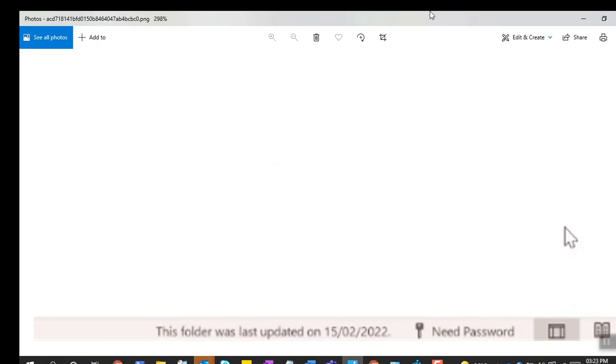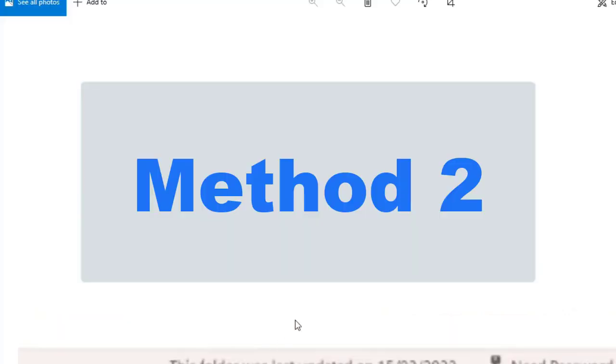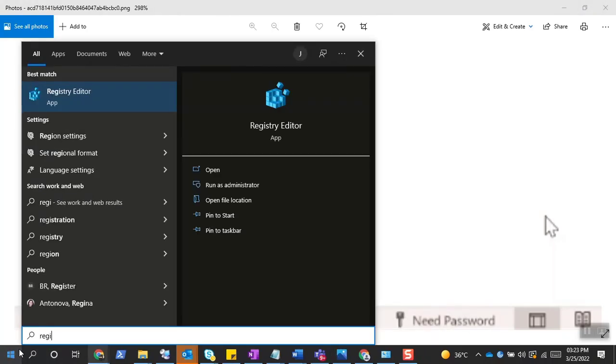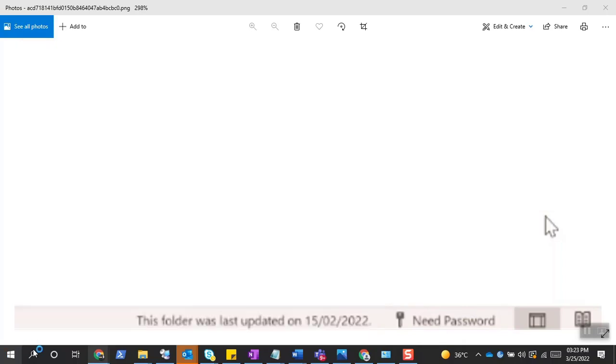So the next step would be that if that is not resolving your issue, you can move to the next method. And the next method is making changes in registry. And for that, open registry editor, and enter your password. Do not enter any other user's password. I'm entering my password here.